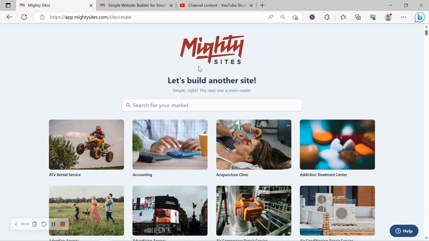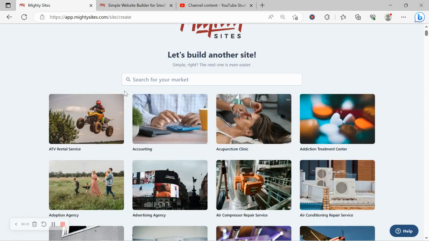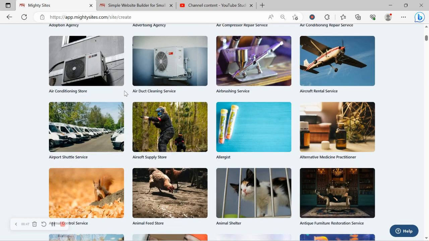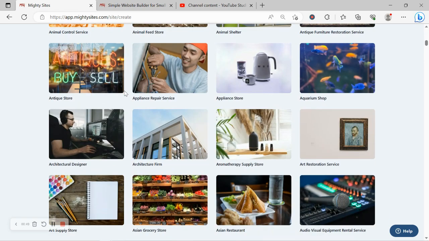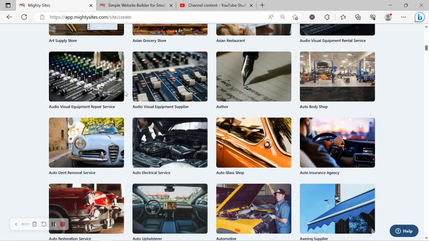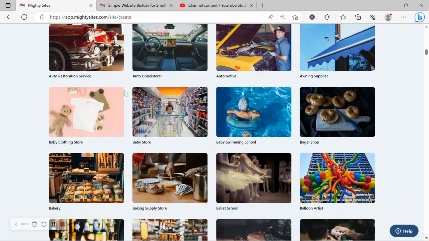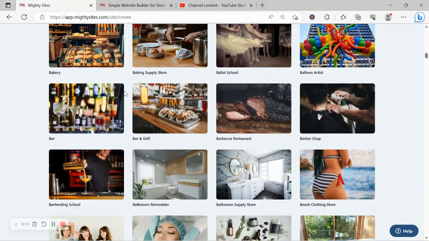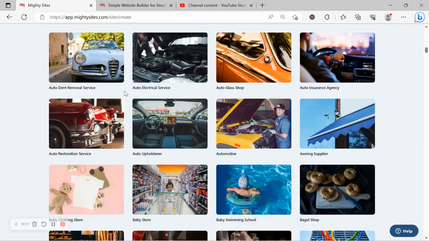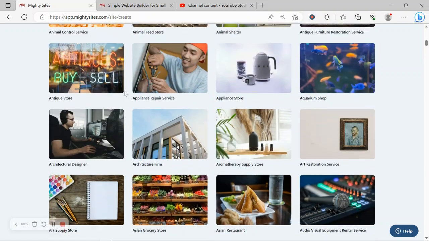Once you've joined the platform and registered an account, the first thing it's going to ask you to do is to search for your markets. We have hundreds of different markets to choose from for different small businesses, solopreneurs, and people with various side hustles. And we are adding more markets every single week. So I'm going to head to the top very quickly and search for my markets.